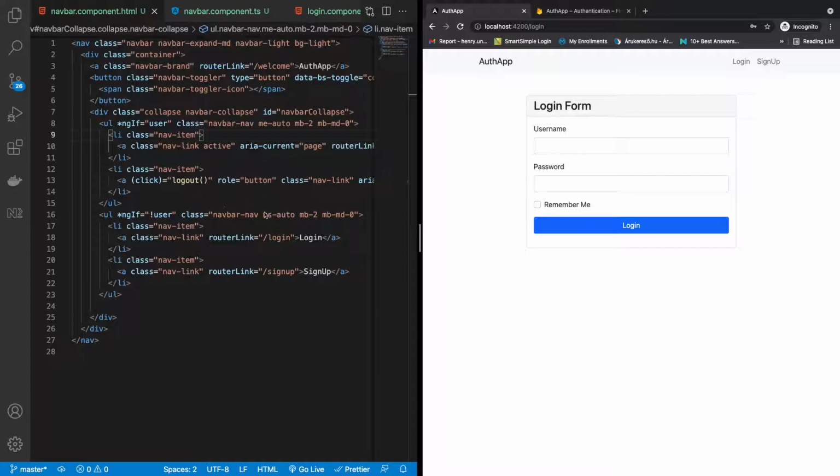Alright, this is where I'll be wrapping up in this video. In the next video, we are going to work on this remember me checkbox, and we're also going to be adding a toast notification to display messages instead of the dialog boxes from JavaScript.